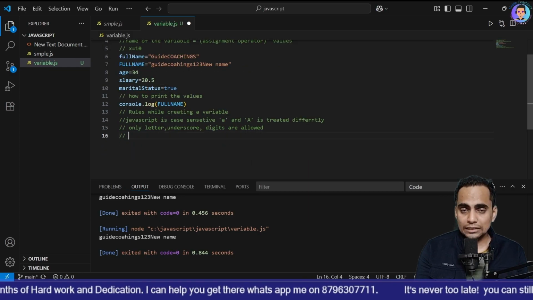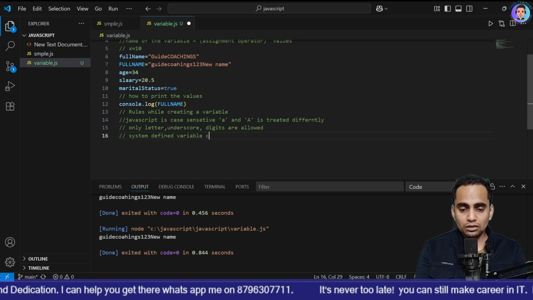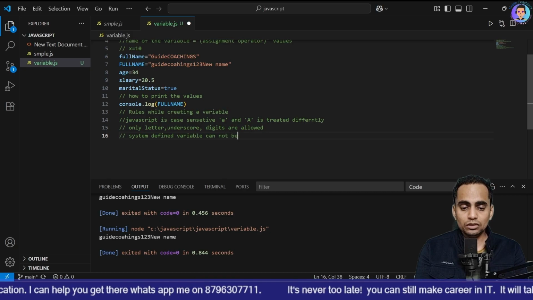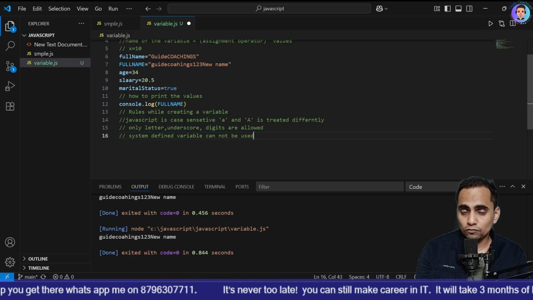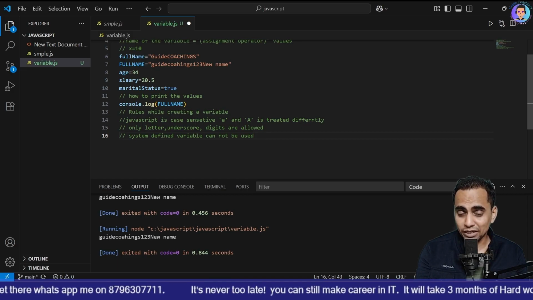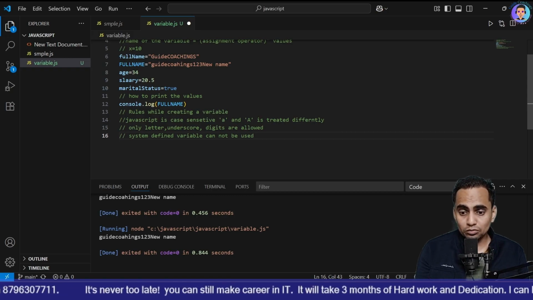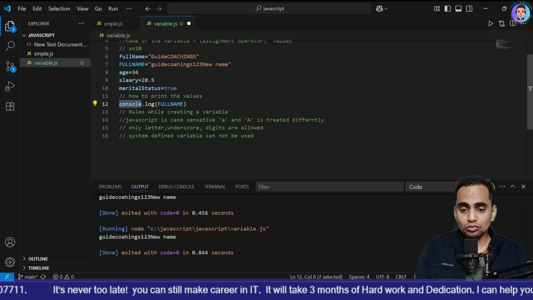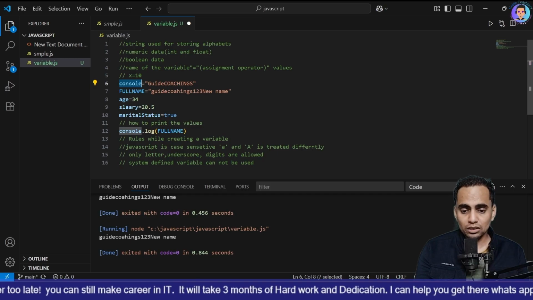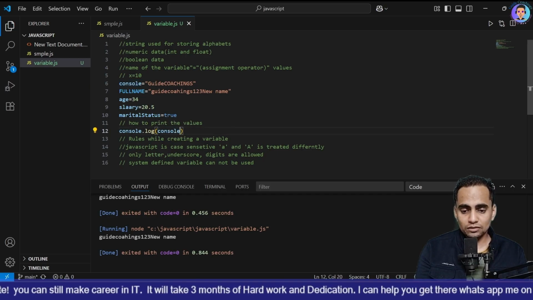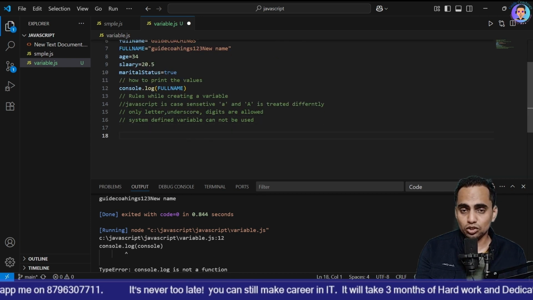And the last one is that system defined variables cannot be used. This is the third and the most important thing while we are creating variables. We need to keep in mind that we cannot use a system defined variable as a user defined variable. So let's suppose I have console over here, and if I try to write a variable name as console, though it is not giving an error, if I try to execute it, see over here it is giving me an error. So this is not allowed. These are the rules which we need to keep in mind.